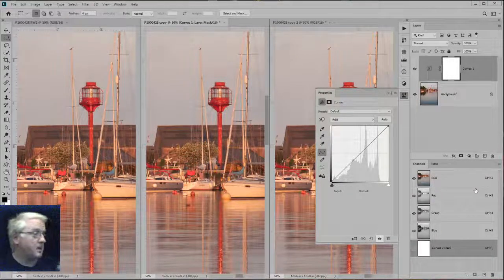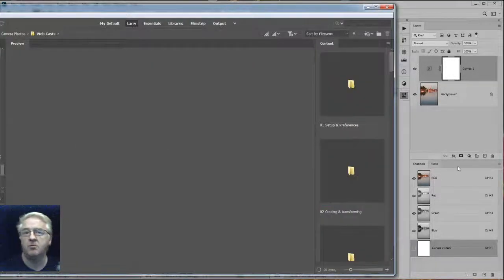Now, this is why you have to be very careful how you use this tool, because you can actually add severe compression to your images.